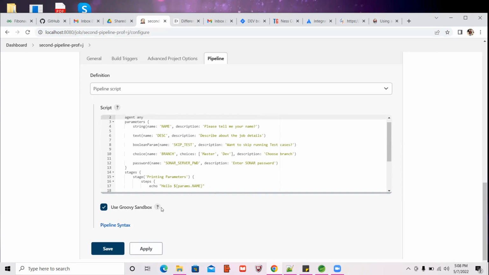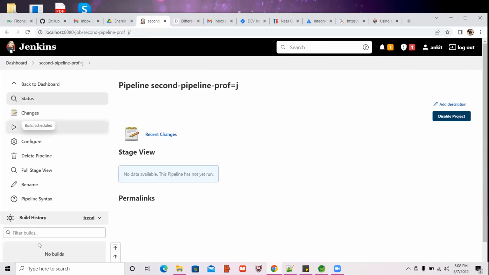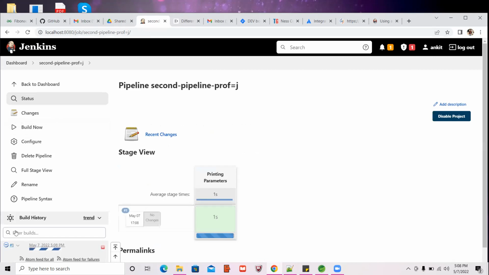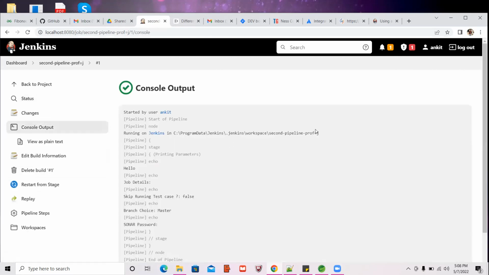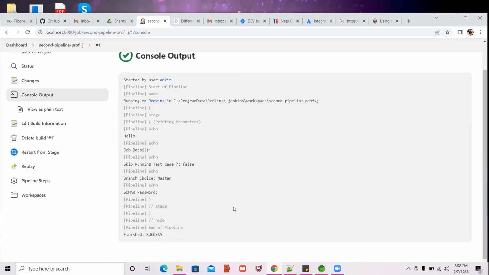Now run this job, build this job. See, it says hello, brand choice master, sonar password is null, and job details is this or this. Means it would be triggering from somewhere else, but this is how you configure and create your jobs and you put it up. Any questions? Okay, no problem. If no questions.